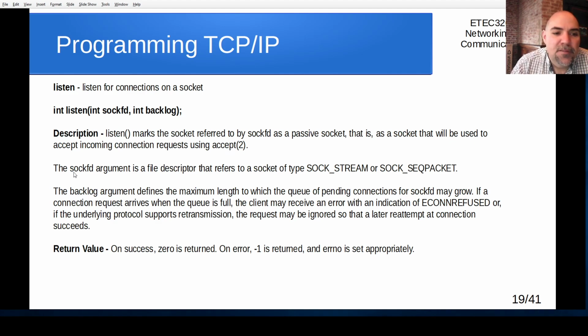And the 2 arguments: the sockfd argument is a file descriptor that refers to a socket of type SOCK_STREAM or SOCK_SEQPACKET. In our case, SOCK_STREAM is what we're using. So we're waiting for this connection to come in. And this is the socket that has been previously opened and bound. And then backlog, that can be a little confusing to some people. But remember we said that one server could handle more than one connection. Backlog is the maximum number of pending connections that you can have built up on a queue before a client connecting gets a refused connection response.